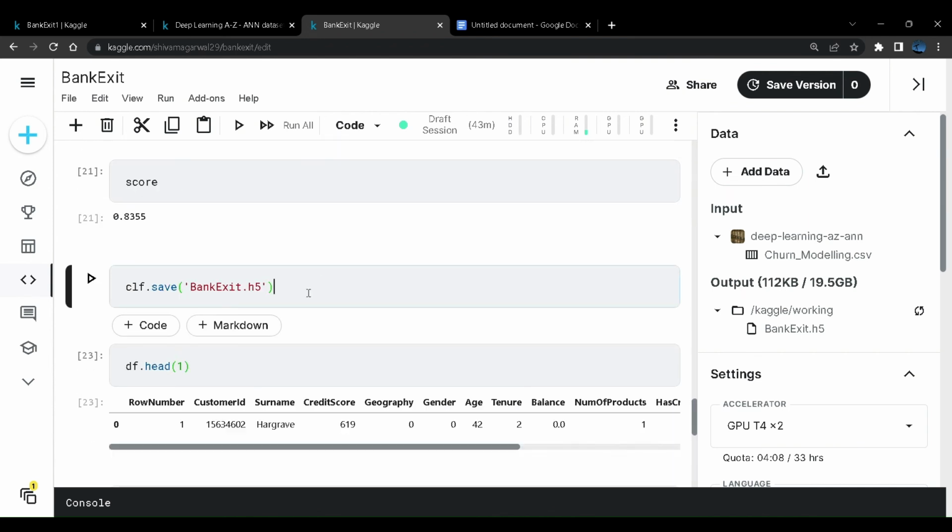We have already saved our model. We'll be using this h5 file to deploy our model in the next video. So remember to watch that video also, because using those easy deployment steps, you can deploy any model that you have created till now using Streamlit, that is a Python framework.